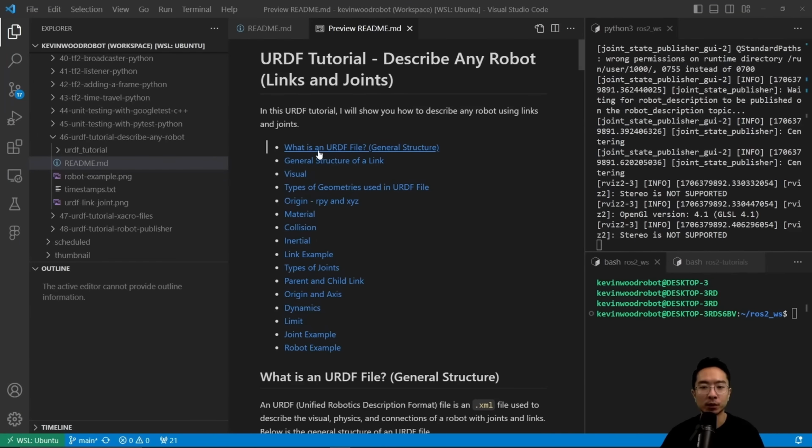I will go over what a URDF file is, the general structure, go through the general structure of a link, talk about the visual, types of geometries used in URDF files, the origin, RPY, and XYZ, material property, collision, inertial, a link example, talk about types of joints, parent and child link, origin and axis, dynamics, limits, a joint example, and finally, we'll go over a robot example.